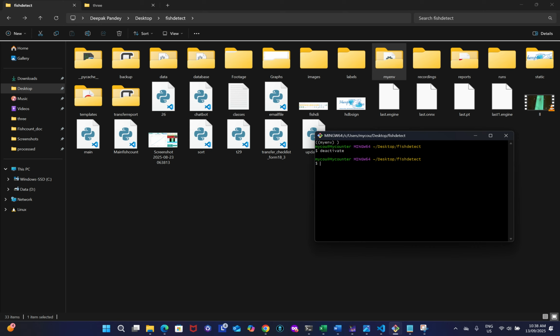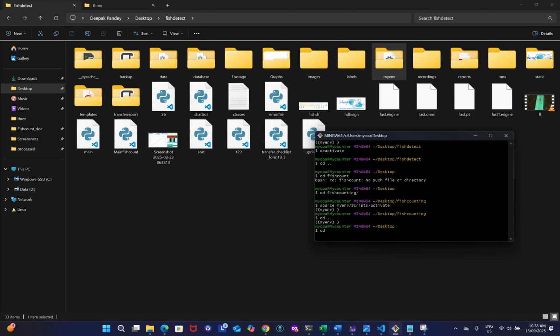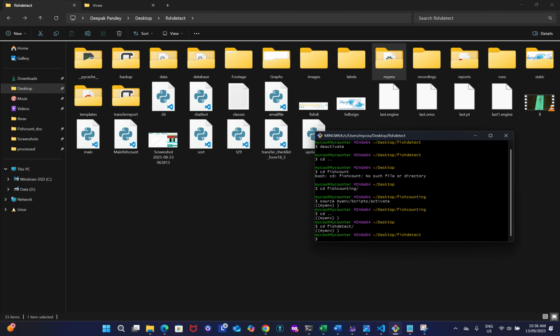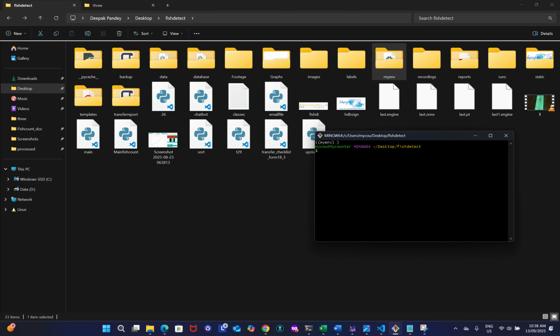So I go back, cd fish counting. Oh, sorry. And I'll do the same command here. Something went wrong. Please try again. And go back again and cd face detect. So yes, now it's good. I'm in this folder right now. If you don't understand this one, don't bother. But if you understand, it's a good thing.